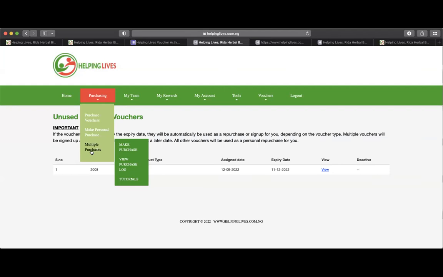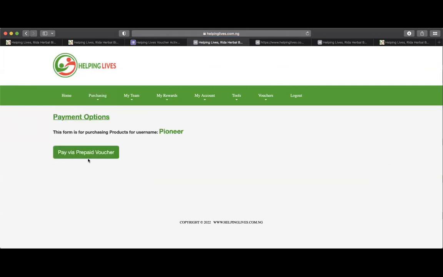So if I want to do multiple purchase, I can come here and click make multiple purchase. If I want the multiple purchase for Pioneer, I can do that. But what I want to do is fill in the form for a multiple purchase that I can use to pay for other people.